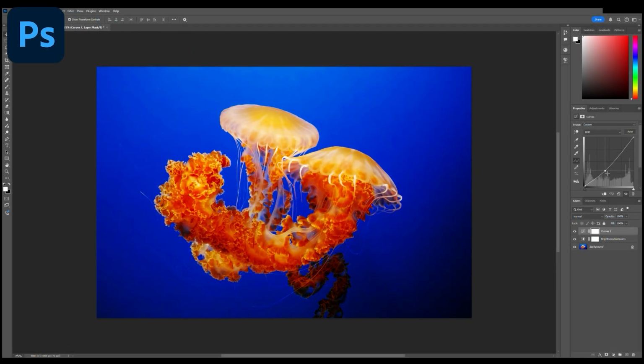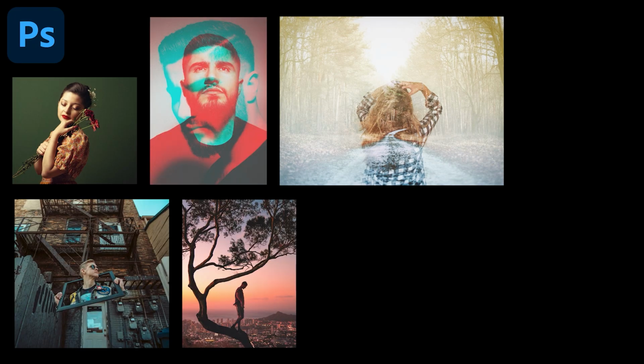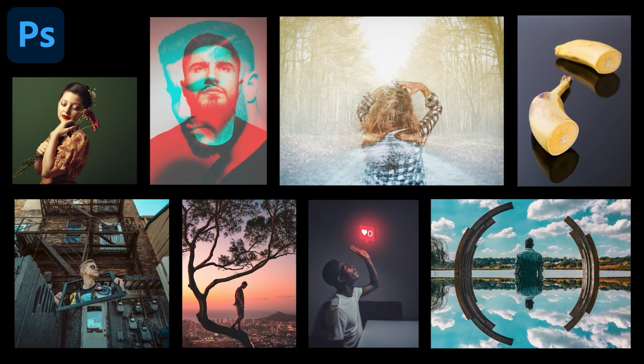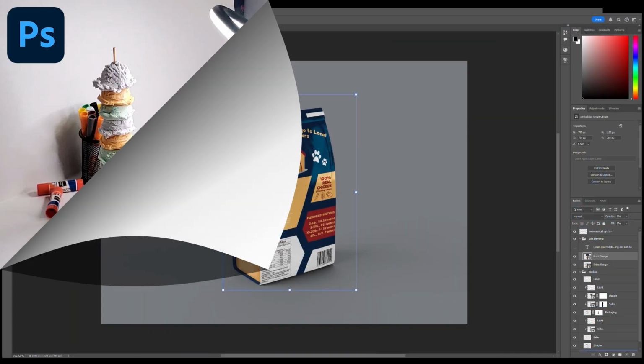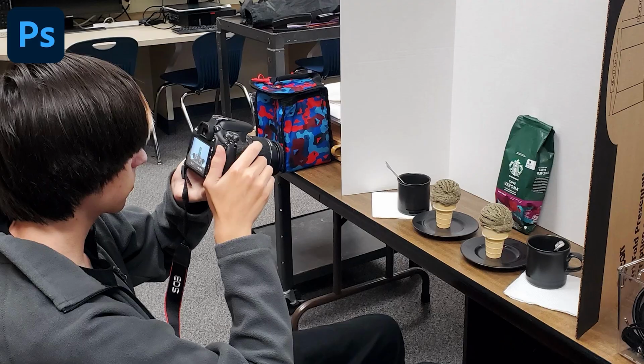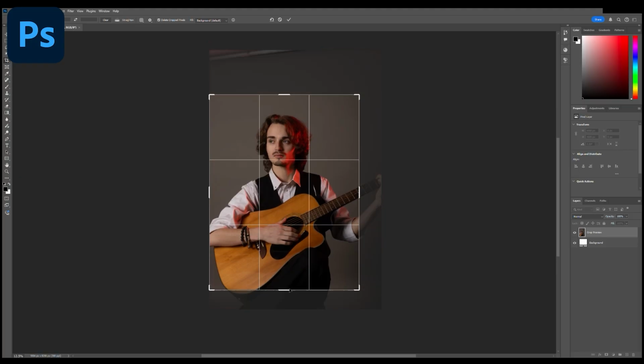Starting off with Adobe Photoshop, this software is all about photo manipulation and creative image design. You'll learn how to retouch photos, create eye-catching graphics, and more. Then you'll dive into photography, gaining skills in both capturing and editing photos you've taken.